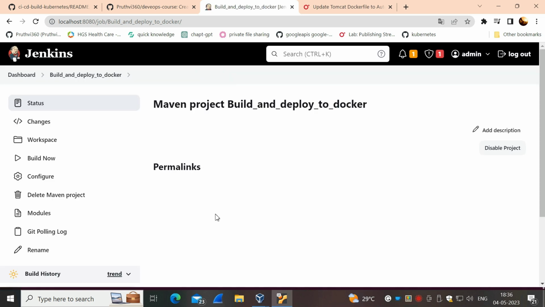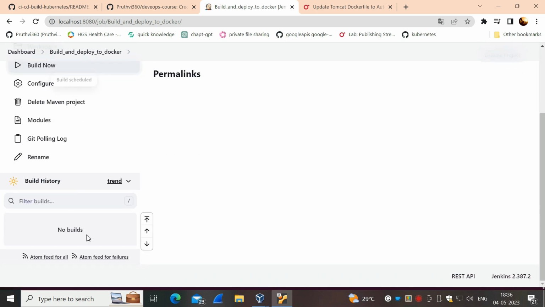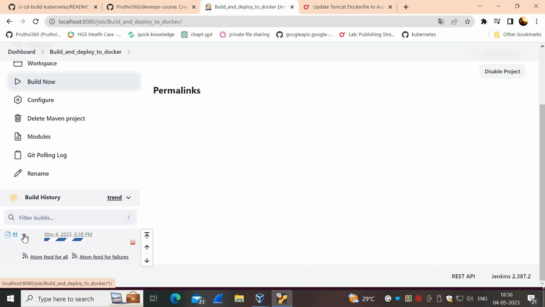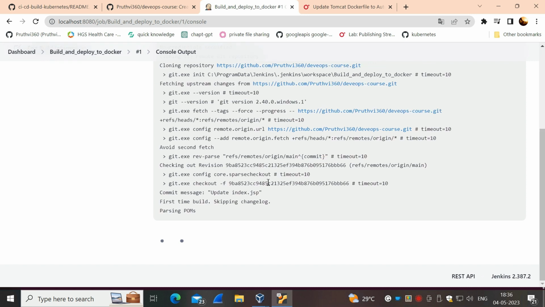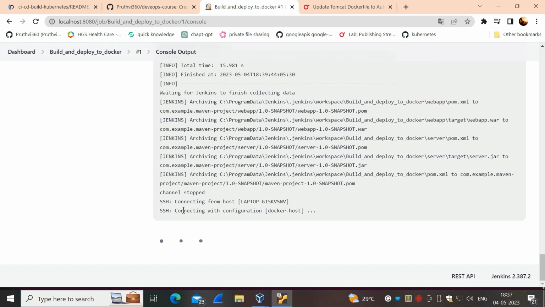Once the apply and save is done, click on build now. Once you click on build, the build process should trigger. So see, now the build process is triggered. Go for the console output. Let's wait for some time. So now it has started connecting to the Docker host. You can see here the SSH connection has been started.